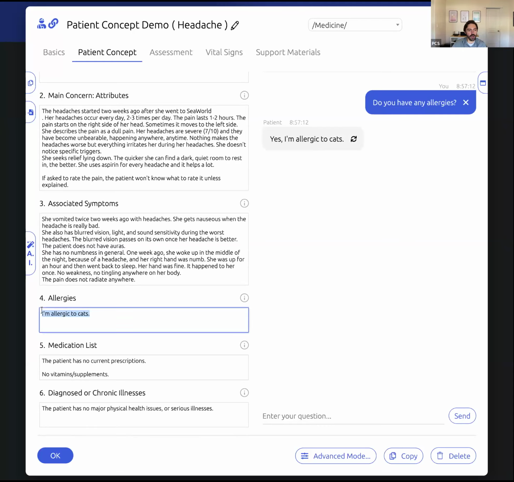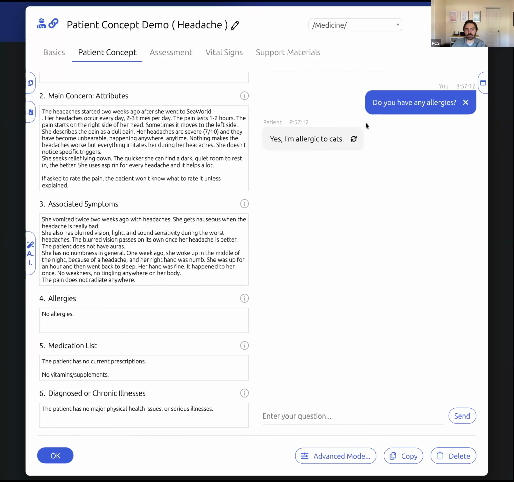Pretty straight, cut and dry. But, we could say no allergies. Once I type that in, that answer is locked in. If I refresh this, now the patient says, no, I don't have any allergies. So you can kind of see how the AI would respond to your changes in real time. Makes creating scenarios a lot easier for testing purposes.